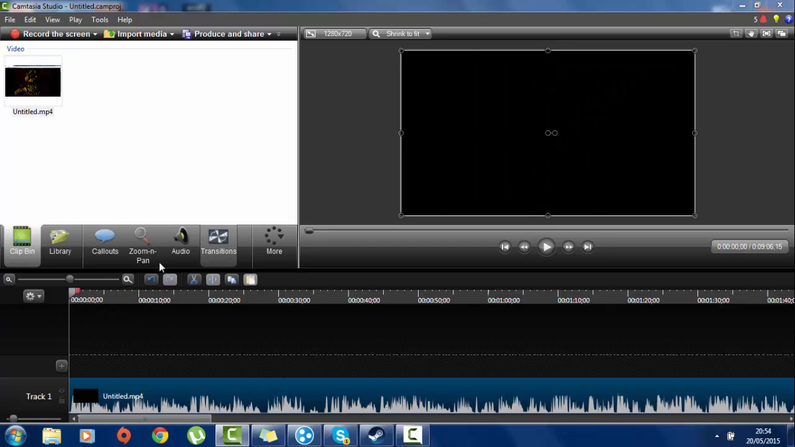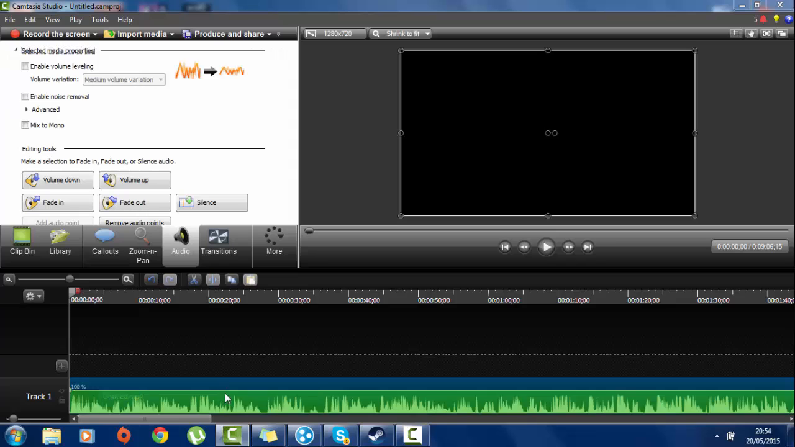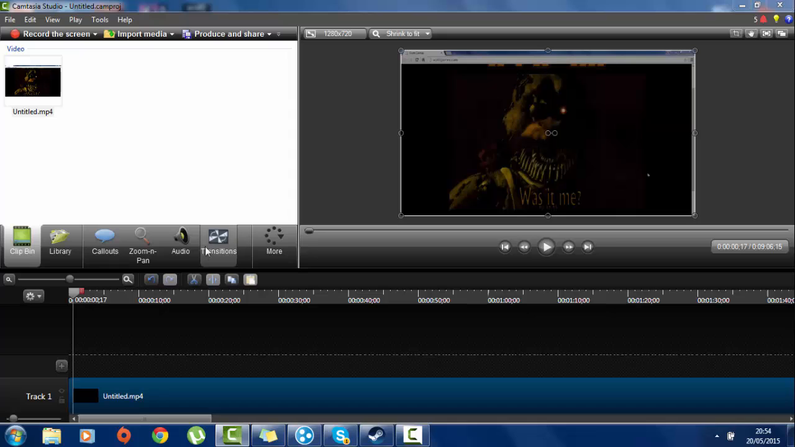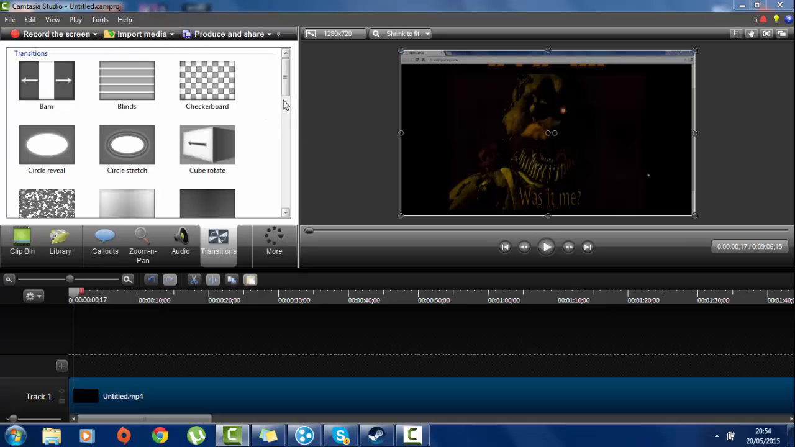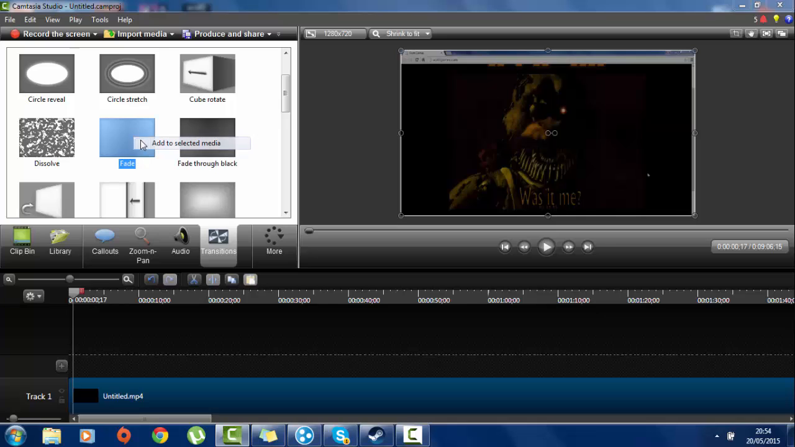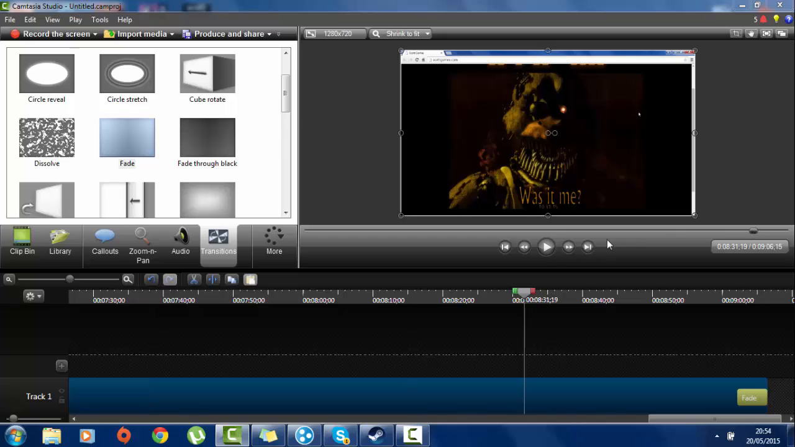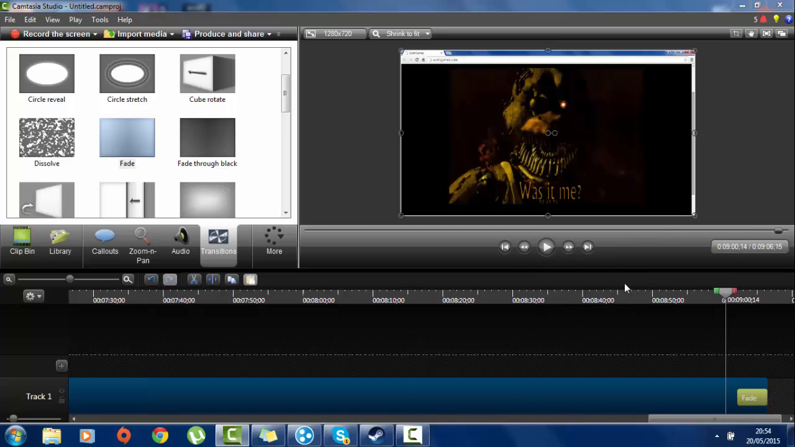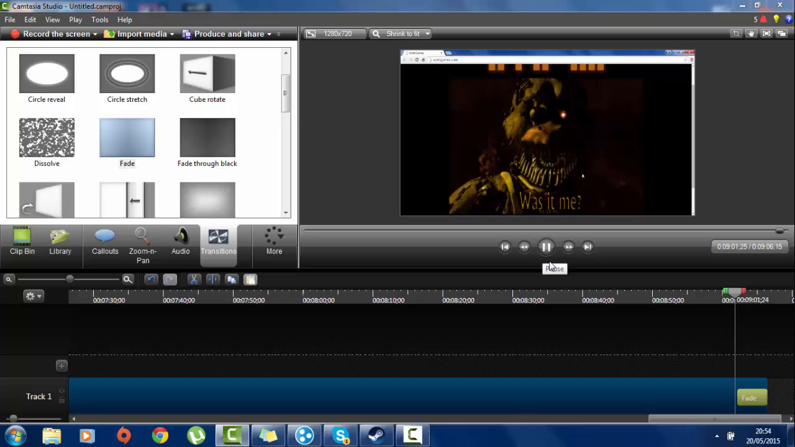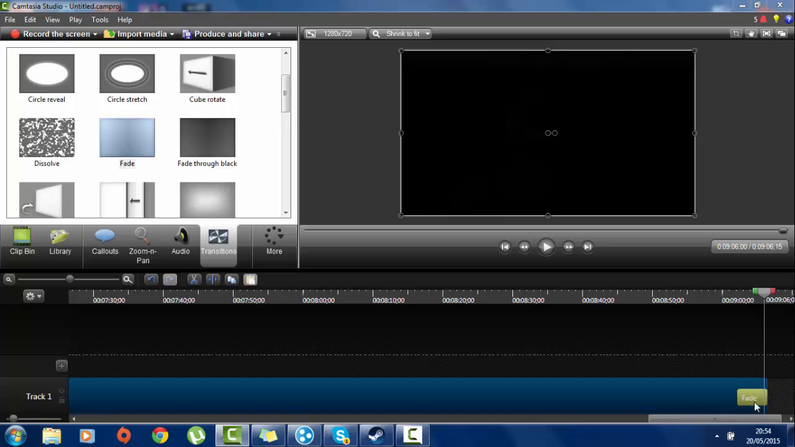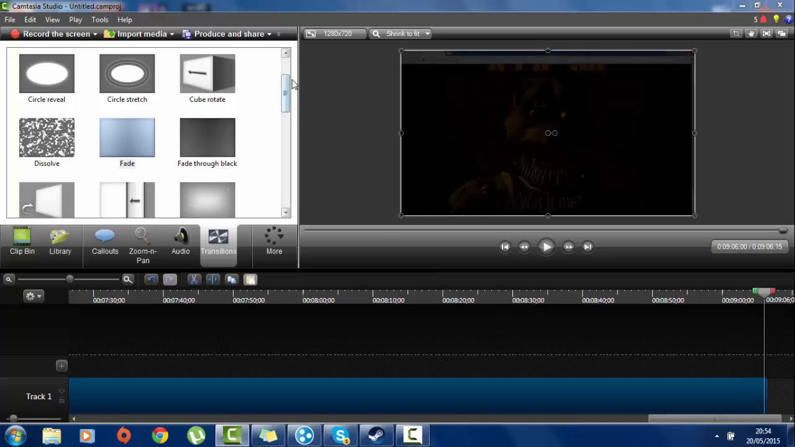Let me mute the audio. So you see how it fades in. These are the transitions. I use the fade as my favorite. It's really good because it works like an intro and an outro. See how it fades out and then it fades in. It's really good.